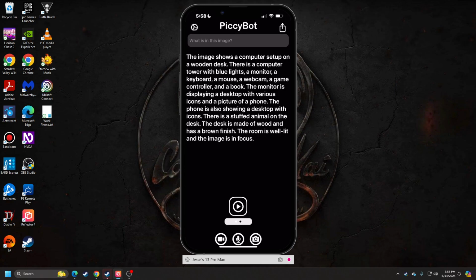Yeah, let's pause. Video button, microphone, camera button. So, what is in this image? Text field.